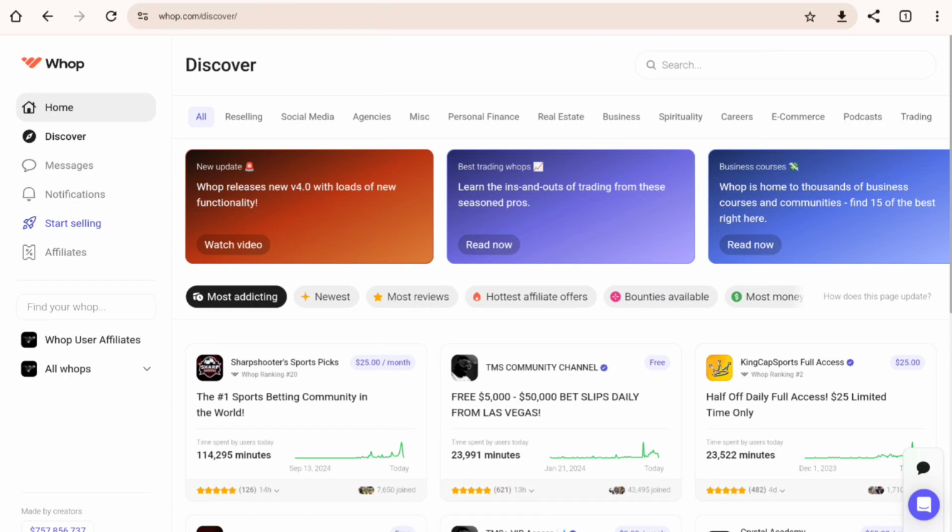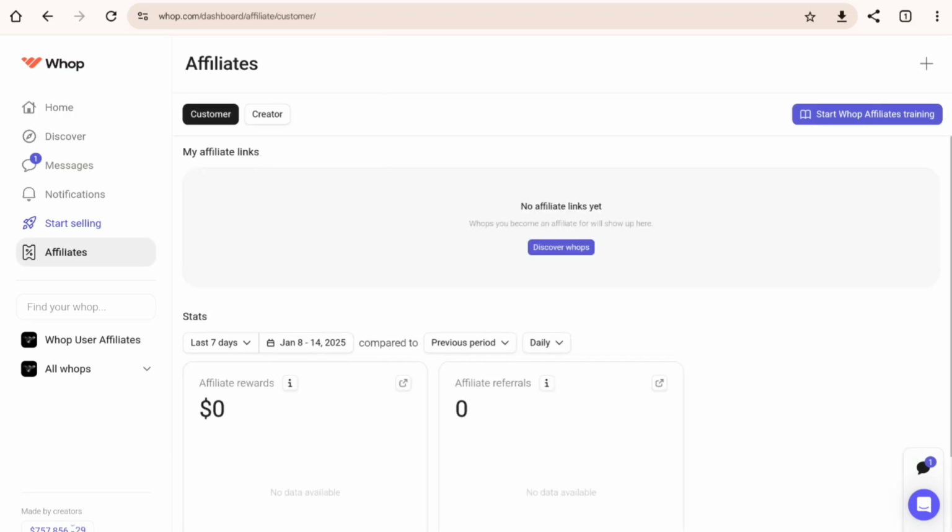To get started, the first thing that you will need to do is to open whop.com on your browser. Now make sure that you're signed in into your account. Now from here, go ahead and head over into the affiliates section by clicking on the affiliates tab. On the customer section, go ahead and hit on that discover Whop button.